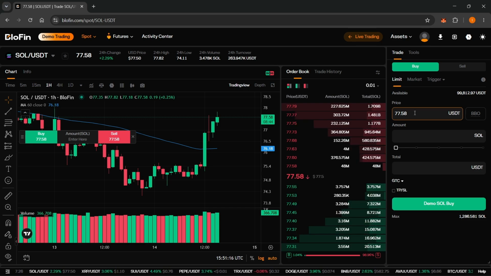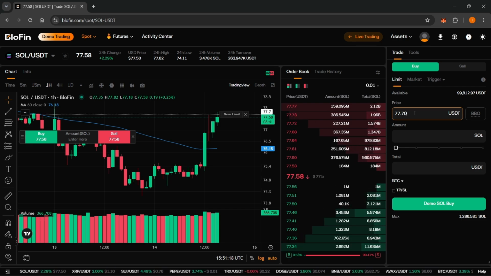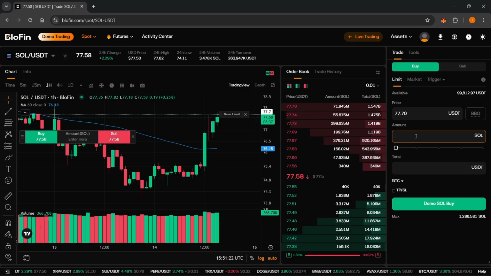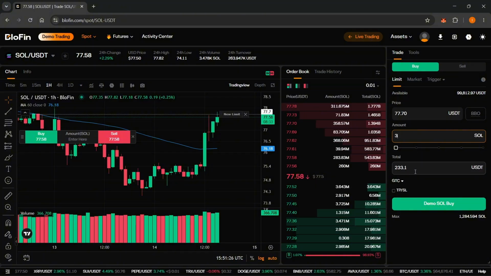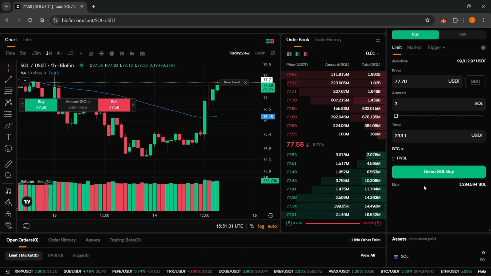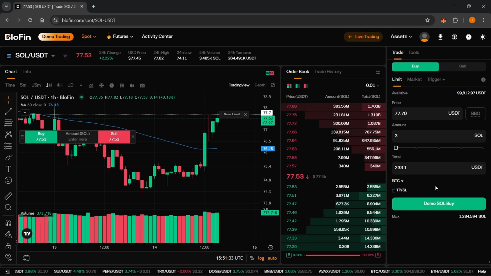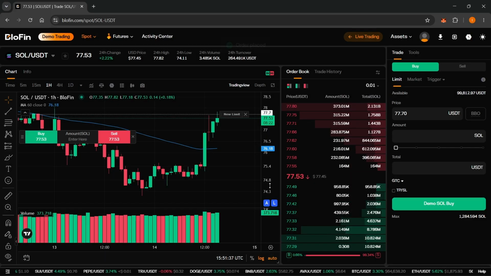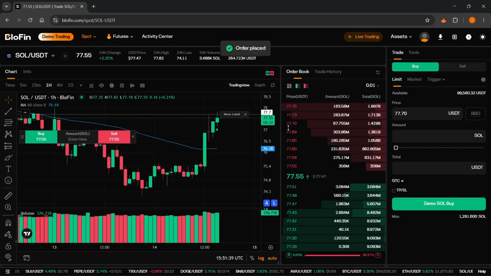I'm going to actually make it, for example, let's just do a 77.7. There we go. You can see kind of the limit over here popping up on my chart. You can do the amount. I'm going to do a 3 Solana. You can see your total down here in USDT, and then you can add a take profit or stop loss as well if you want to, and then just click on either buy or sell depending on which side you are going to. You'll have to confirm your order, and that's essentially how to place a trade on BloFin, okay?